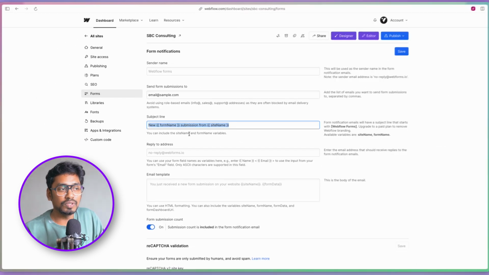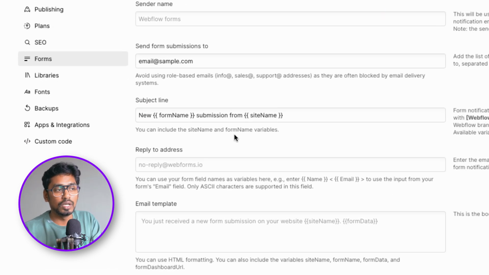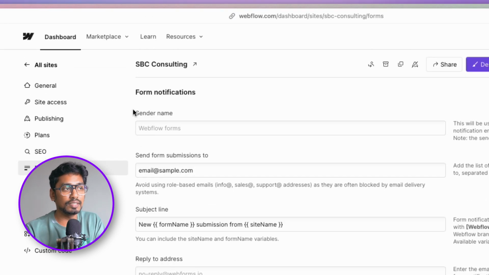So here I am going to enter this value, which is "new form name submission from site name", which means new contact form submission from site name. Do you remember that I mentioned the form name is really important while we are selecting the form fields? That particular form name is going to be placed in this location, and also the site name means this particular site name.